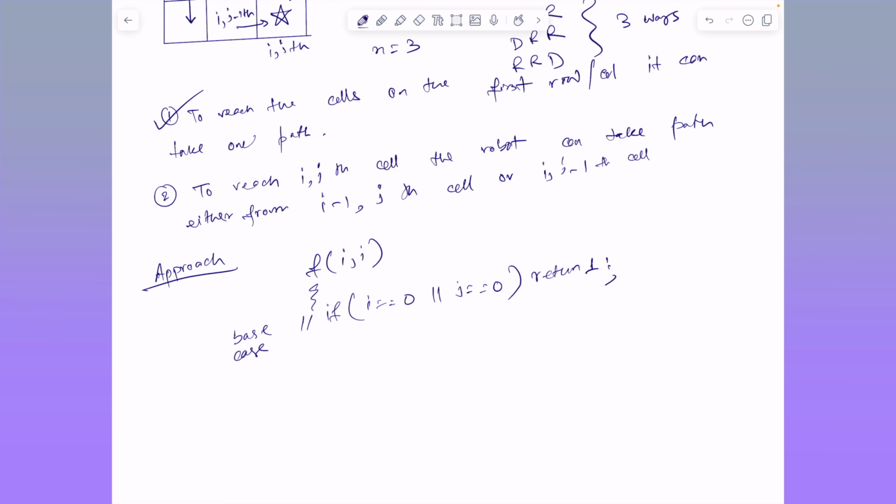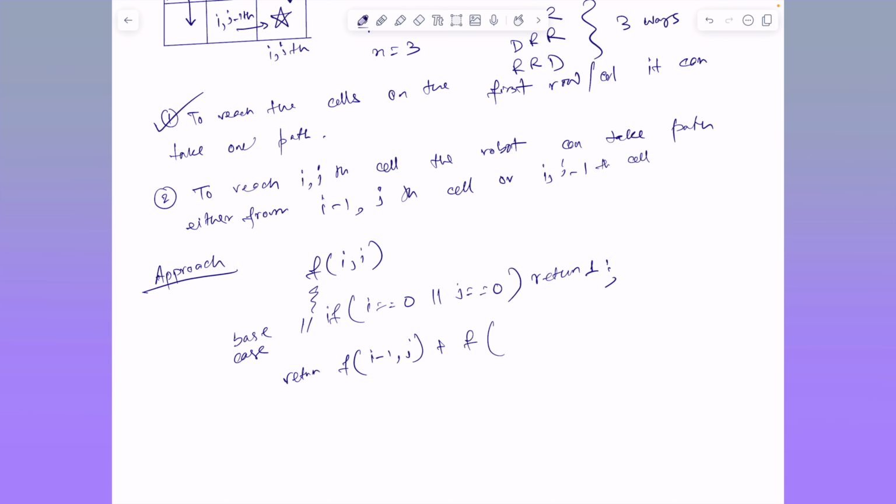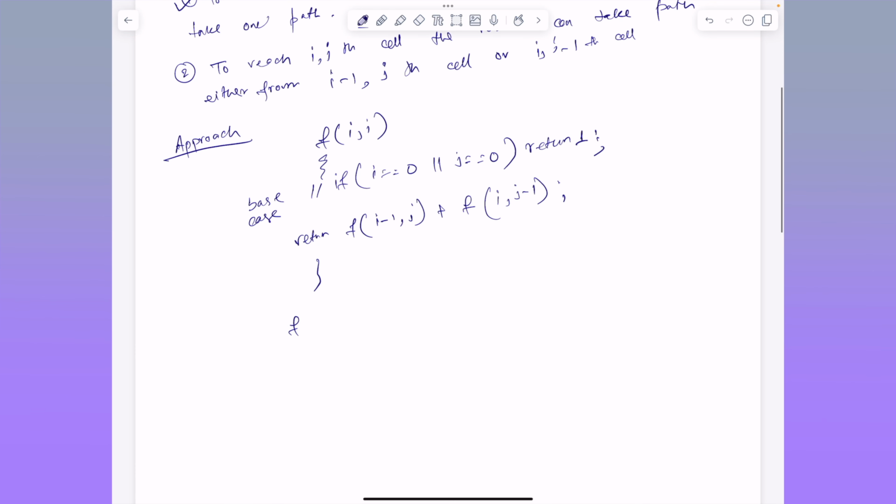So in that case we can say to reach the I comma j cell, we need to count the number of paths to reach the I minus 1 comma j cell, plus we need to count the paths to reach the I comma j minus 1th cell, right? And if we call this function with f of m minus 1 comma n minus 1, then we'll get our answer. Now let's try to draw a recursion tree for this problem.